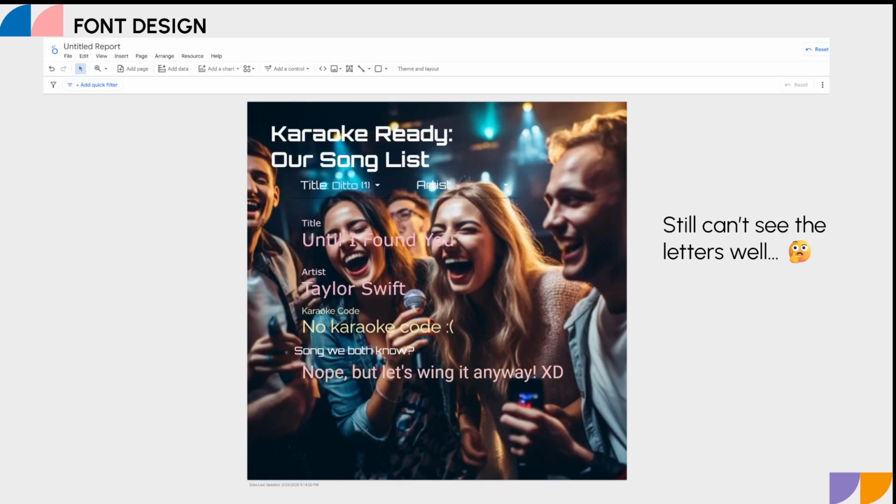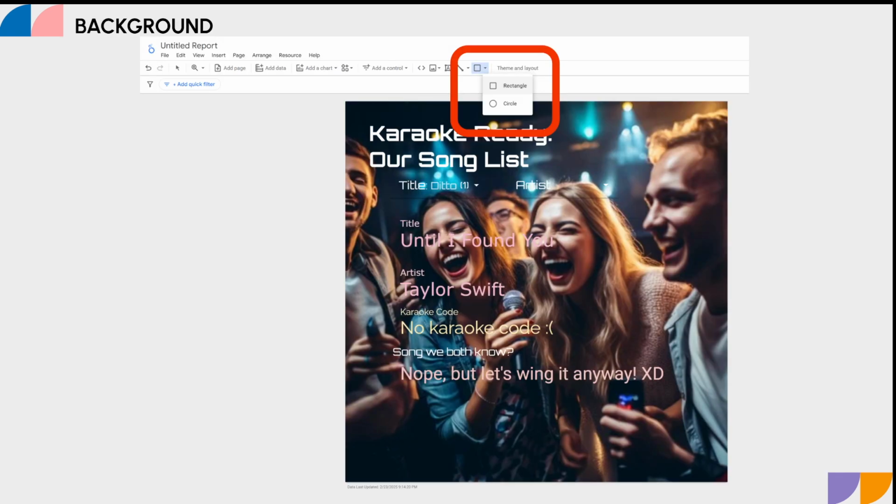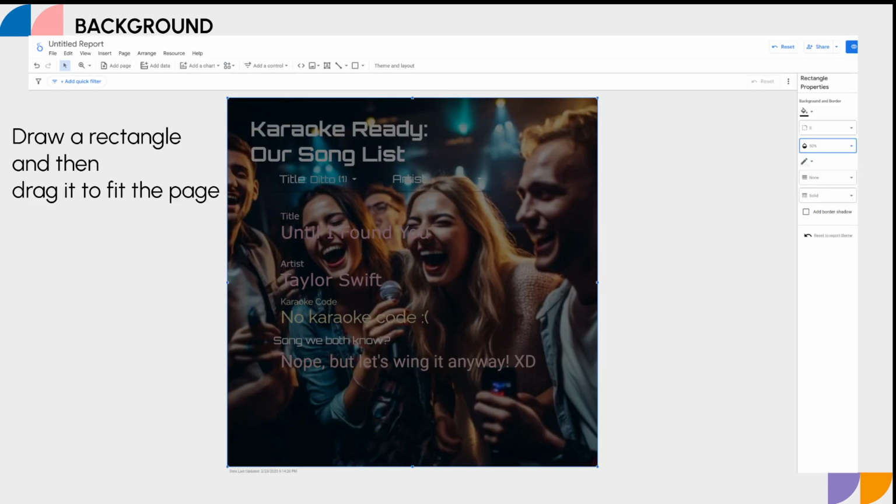Now all the font colors are lighter, but they still don't stand out as much as I thought they would. This is a method I've used for a long time, so it might be a bit basic or old-fashioned, but it's a way to solve this within Looker Studio without using other image-related tools out there, so I'll briefly show you. In the toolbar, click on the square and then select a rectangle.